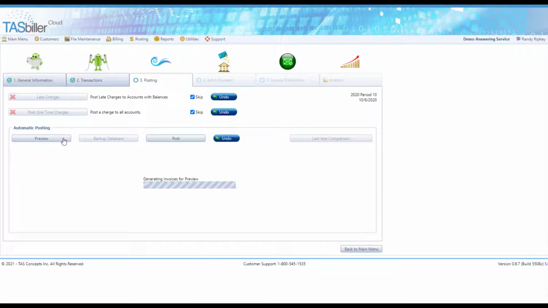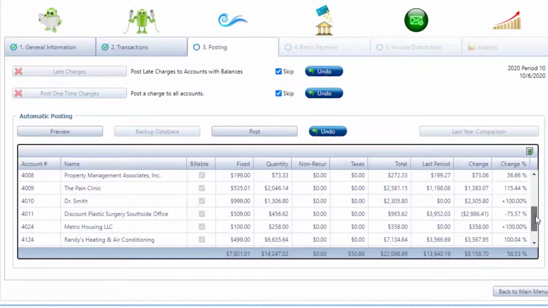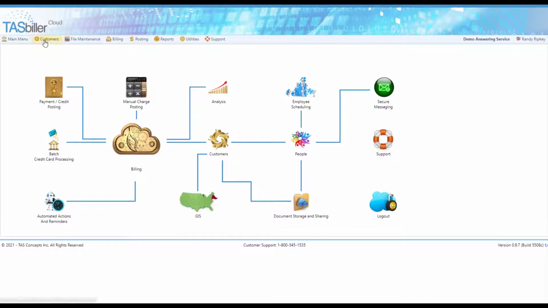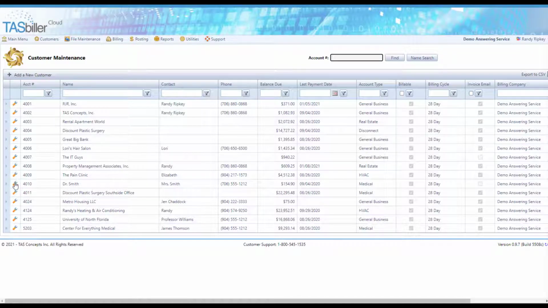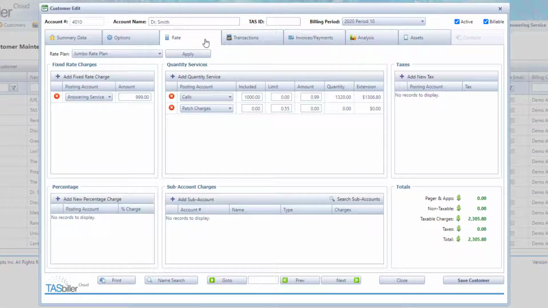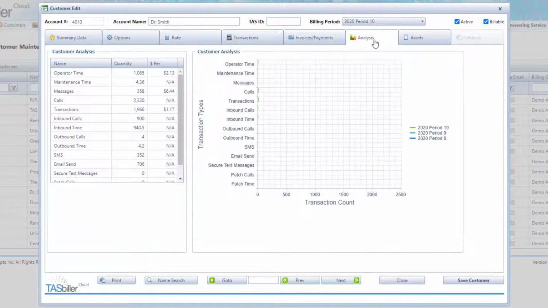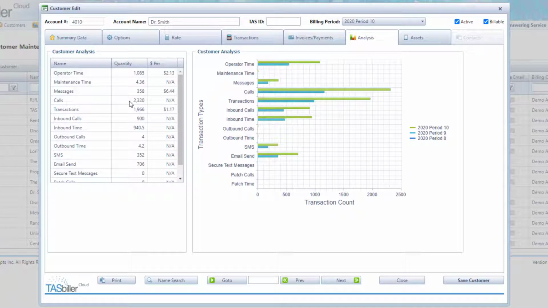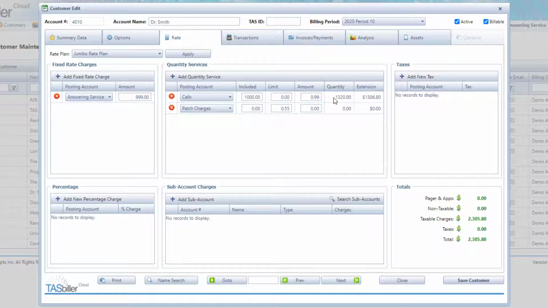And let's click on preview here. And we'll scroll down to our two test accounts, our Dr. Smith and Discount Plastic Surgery, and we can see they have some usage down here. So let's go take a look at these in customer maintenance and see what they look like. So on Dr. Smith, no surprises, he had 1,000 included. On calls, he had 2,320 calls. So that correctly, less 1,000, billed out 1,320, and there's our extension.